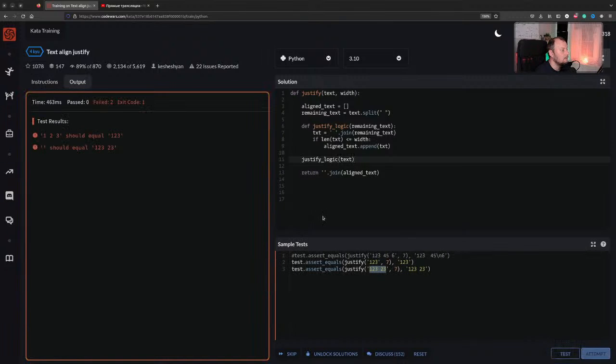Let's see. Okay, yeah, we have broken that. So 1 2 3 should be equal 1 2, and this should be equal 1, 2, 3. Okay. Something is not right. Okay, that's because I need not add this. I need to add this. Okay, 1 has passed. That's a movement in the right direction. So why am I not passing here? Okay, I've split it here.